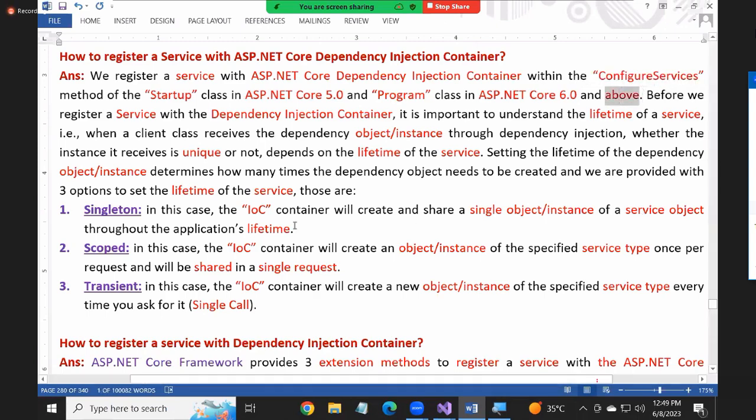Before we register a service with the dependency injection container, it is important to understand the lifetime of the service. What is this lifetime, sir? The lifetime, in the sense of the scope of that service, means I will inject an object. How long do you want this object to stay there? We learned all these things with state management here: session, application, view states. Do you remember? That will tell the lifetime.